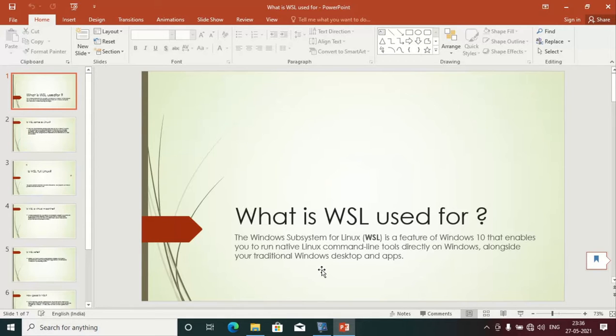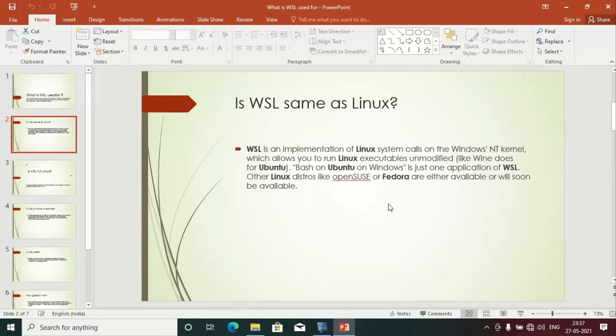Second, is WSL same as Linux? WSL is an implementation of Linux system calls on the Windows NT kernel, which allows you to run Linux executables unmodified, like Wine does for Ubuntu. Bash on Ubuntu on Windows is just one application of WSL. Other Linux distros like OpenSUSE or Fedora are either available or will soon be available.